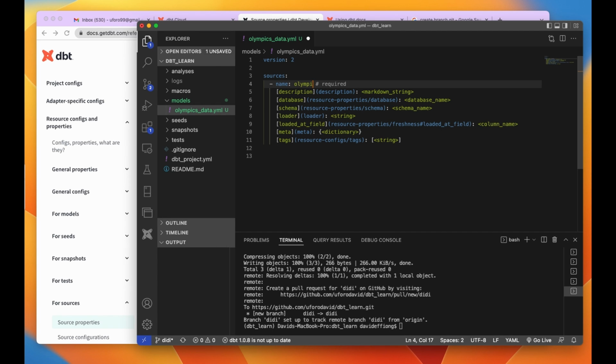Olympics data, and description. I'm going to take this out and bring this here, and we see. So I'm going to say this is the raw data set used for this tutorial. All right, so I'm also going to define the database as well.